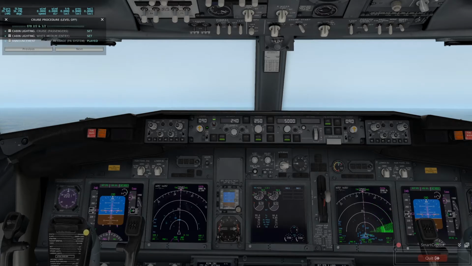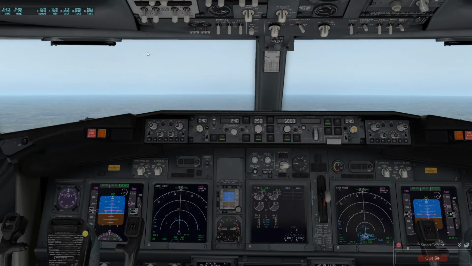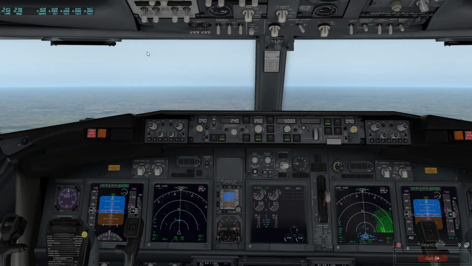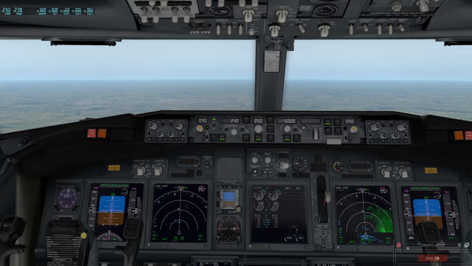There we go. It's tricky, huh? Yeah, it is, and that's part of learning. That's why I told you you needed to learn this basic first. So watch your altitude. There you go. Bring it down slowly, otherwise you're going to pass it. And now, at that point, you might want to use a little bit of tweaking. That's where the trim comes in.